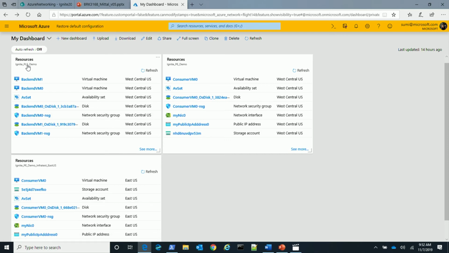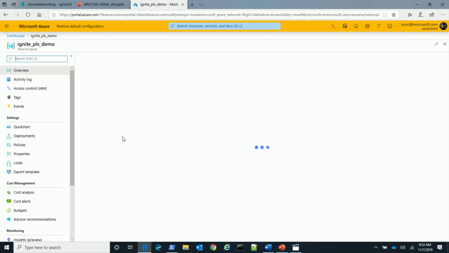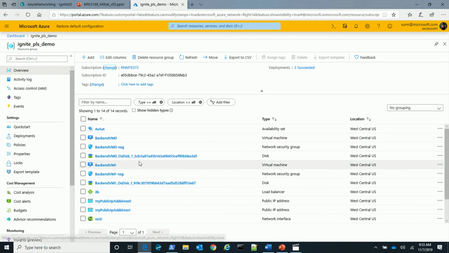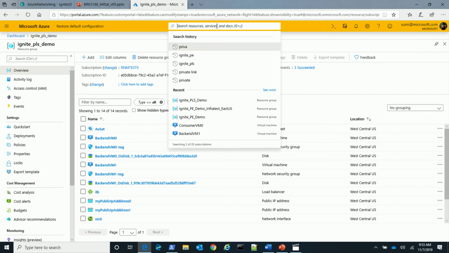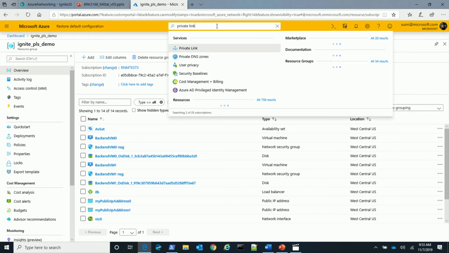So let's look into the first one first. In the demo group, I have set up my service, a web service. I have two VMs running behind an internal load balancer, which is serving the web content. So far, it does not have a private link service here. We are going to create one. So we go to the private link hub.